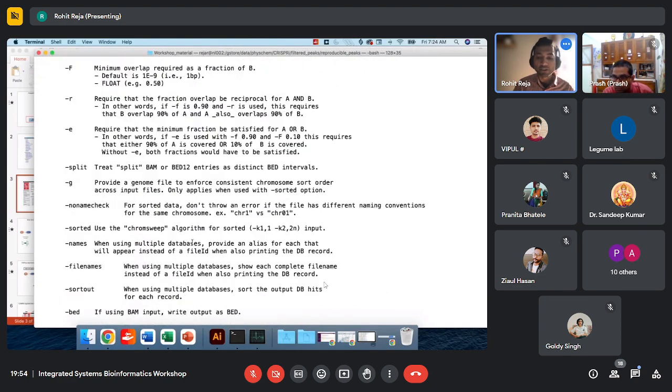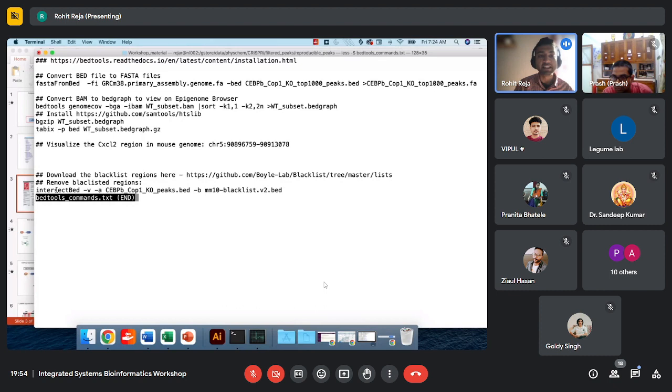And for removing blacklist regions, I actually have this here. The command that you would run is intersectBed -v, which means give me all the regions that are present in my file A that are not part of file B. So give me only the regions that are not here. I would say -v, -a, my file one BED file, which is my CE beta ChIP-seq file, -b, which is my blacklisted file. You run this, and then you save it to a different file, which has all the regions where I have taken out the blacklisted regions.